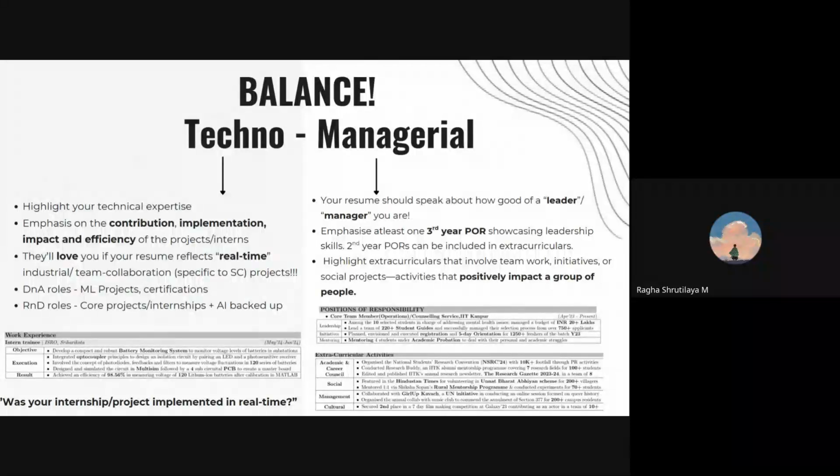And in DNA, that is data analytics roles, make sure that you have ML projects, right? If you have any certifications, put that in. If you have done any research related work based on ML, make sure to drop a whole load of ML into DNA roles, right? And then coming to R&D, that is research and development.